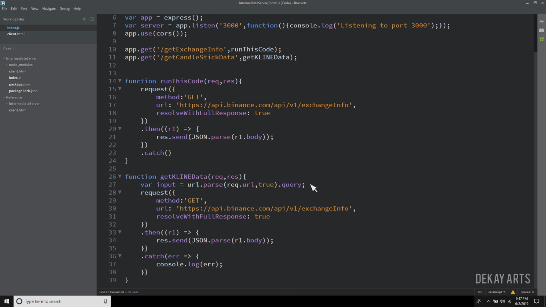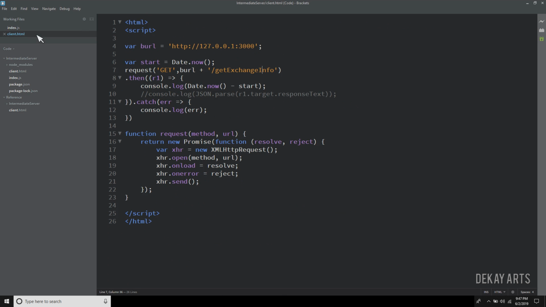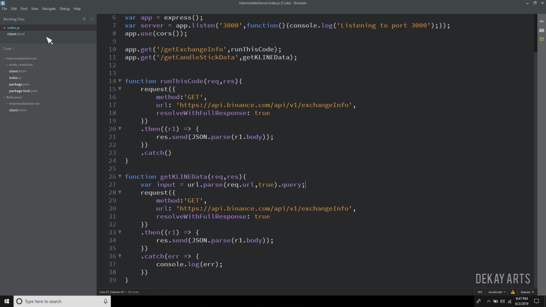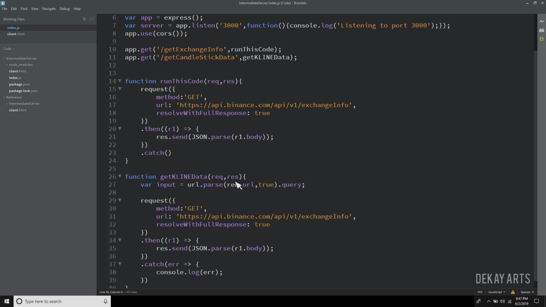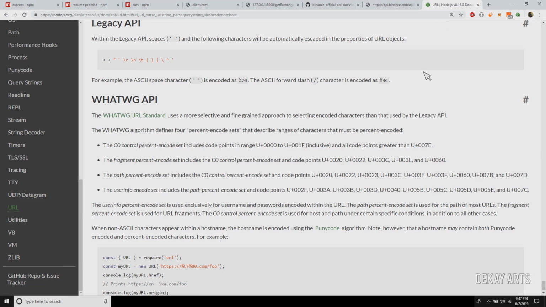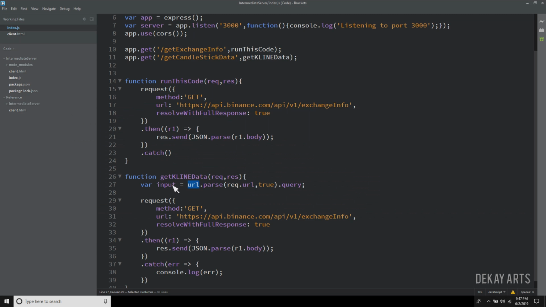If you want to understand what this does: if we pass the parameters from the client side, this is the client, right? So here we'll pass the parameters, and what this does is it converts those parameters into a JSON format that we can access directly. If you want to know more about URL, you can read the documentation here.